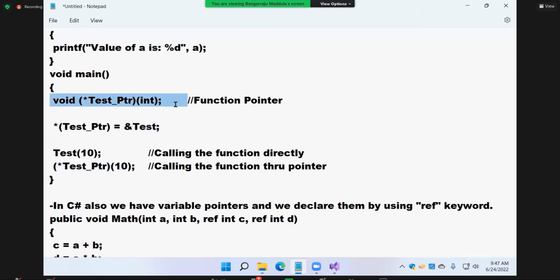What is the first step? Define it, declare it. Second, the address of the function should be assigned to this one. You can write both these two in a single line here. To understand, I read this separately. Here only I can put is equals to ampersand test. Declaration and initialization in the same way. This is declaration and this is initialization. Third step, call.